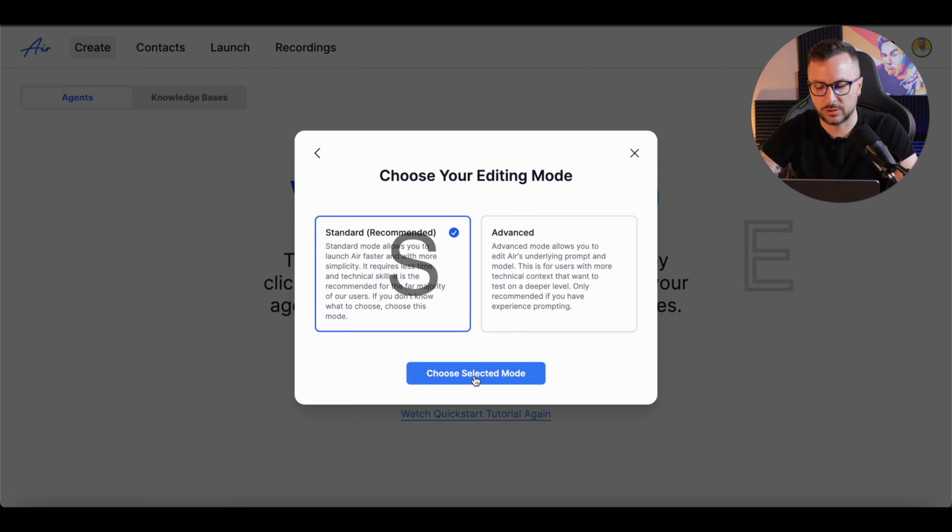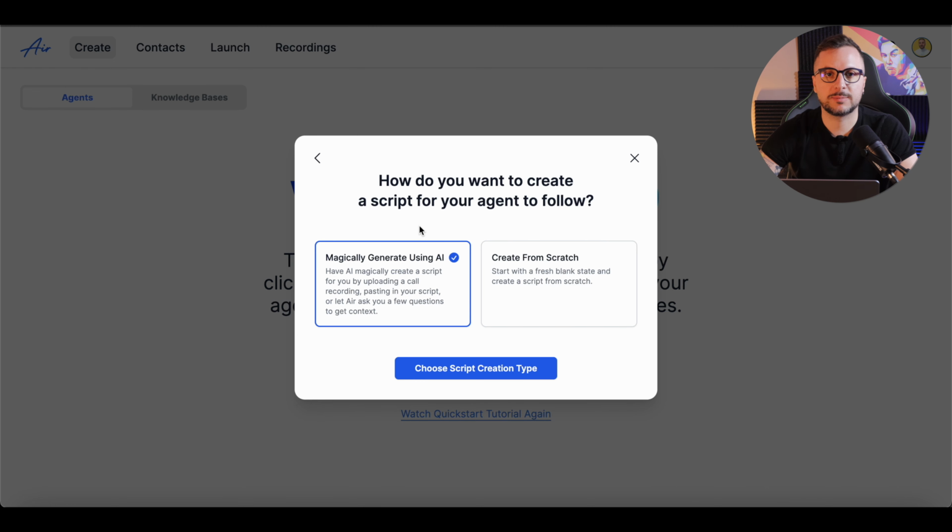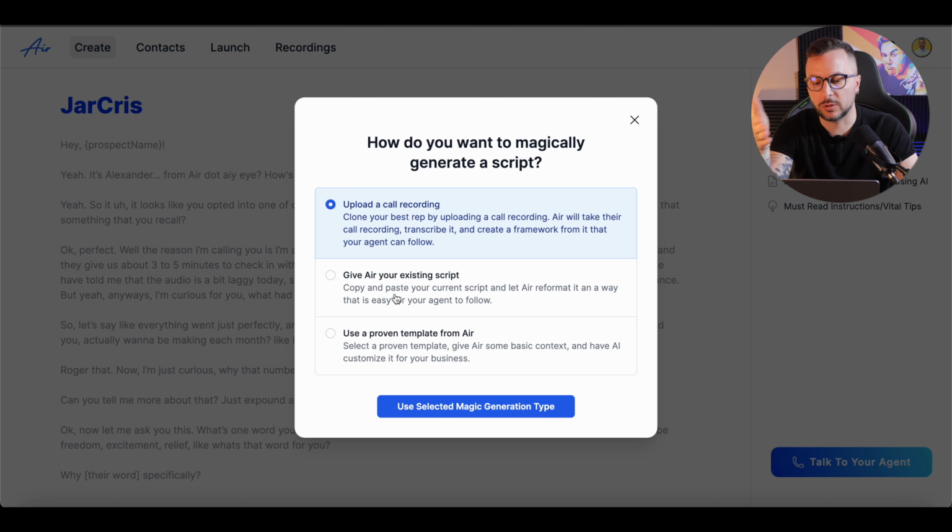We just select here, choose select mode. And here is the part where you have to provide a script. So if you already have a script, we can upload it, or we can create it with AI. In this case, I will choose magically generate using AI. I select choose script. And now you have the options to upload a call, give Air your existing script. Otherwise, you can use templates that Air already has.